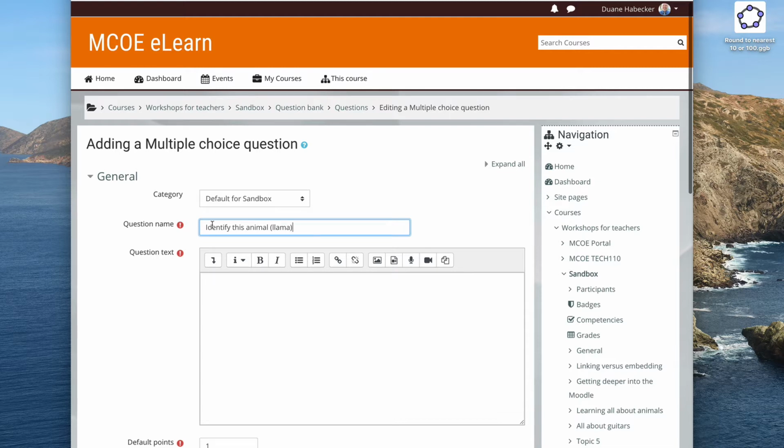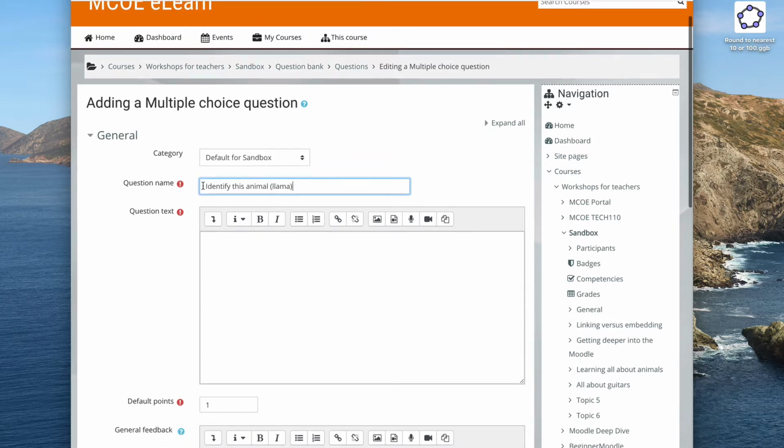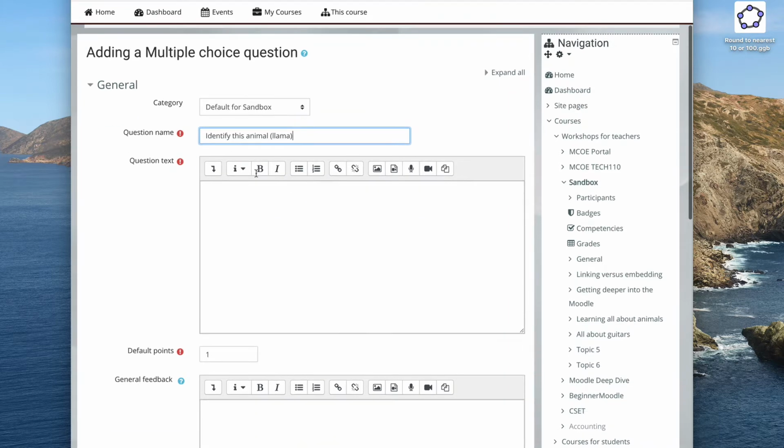All right. And then the students will never see the question name. So when you start to get hundreds and hundreds of questions in your question bank, you're going to want this question name to be useful so that it's easy for you to identify the question without having to open it up and look at it. You'll be able to recognize it by the name alone. So this question text is what the students are going to see. So I'll say, what type of animal is this?